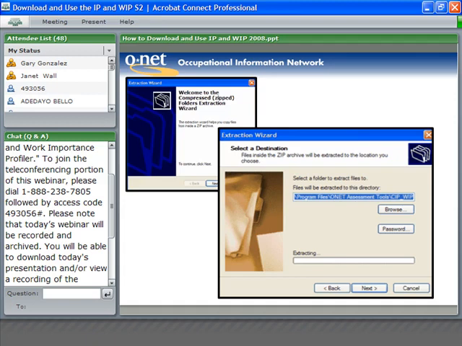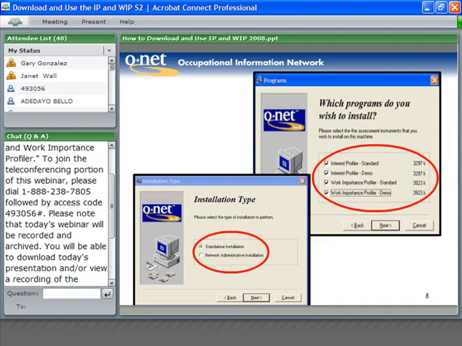I have placed the files in Program Files, O*NET assessment tools, but you can put them anywhere you want on your computer. So you tell it the location, and you can do that by going to Browse and then finding the section in your computer where you want to actually place these files. And then you would click on Next.